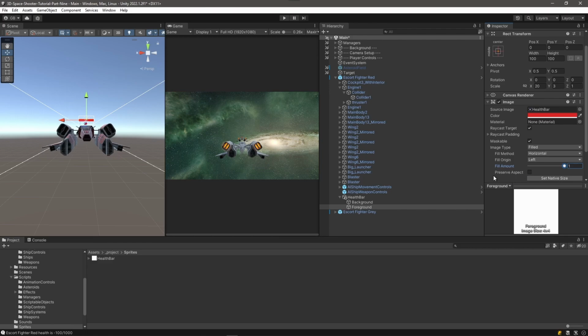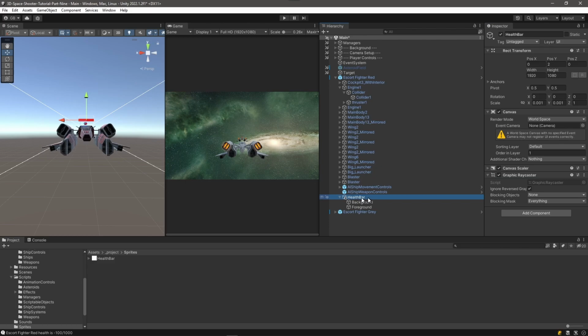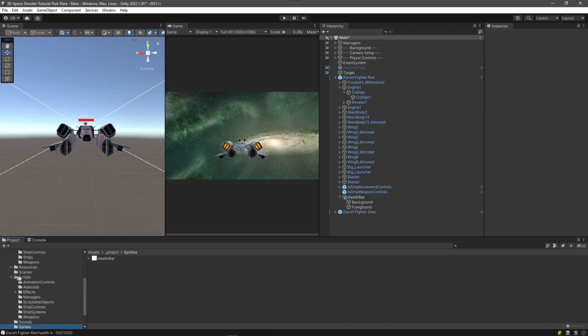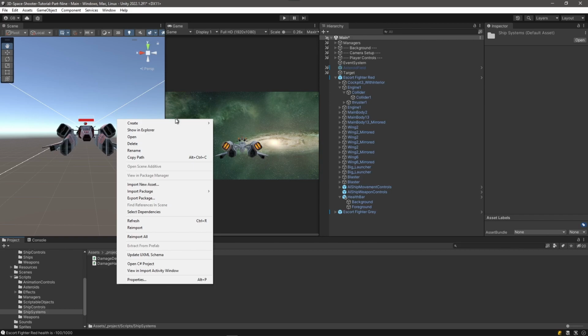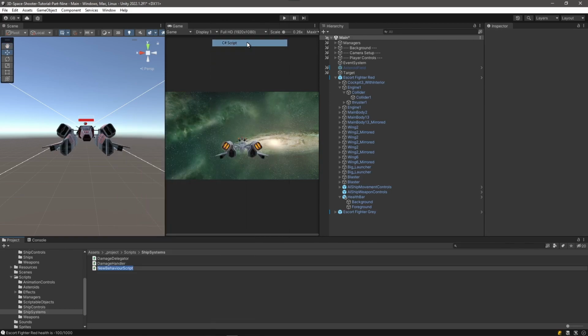Okay, that's probably all pretty good. So now we need to create a script for this guy. Oh, I want to create a prefab for him. So go up to our prefabs folder, ship systems, and I will drag that health bar into there. All right, now what do we want to do? We're going to create a script under ship systems, and I'm going to call this health bar.